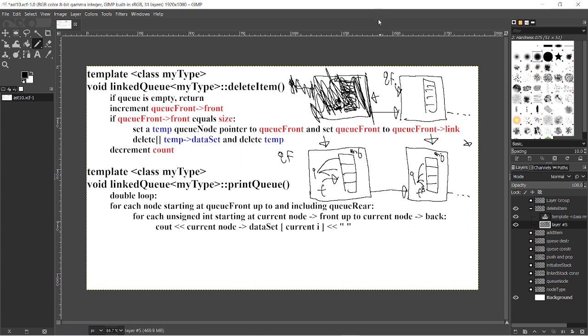Everyone understand the print? All right.